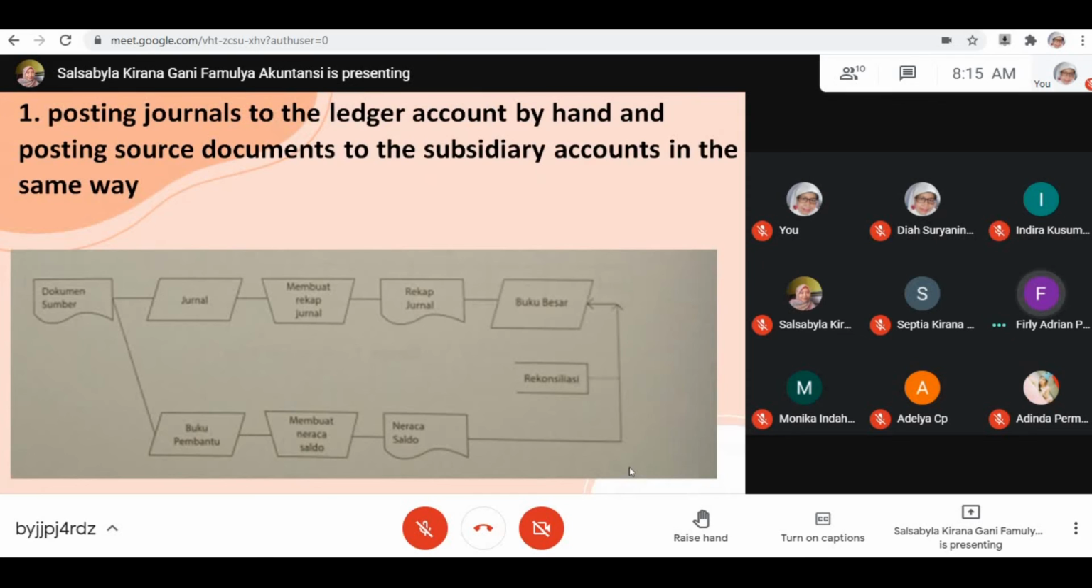So number one is posting journal and the ledger account by hand, and posting source document into the subsidiary account in the same way. In this posting method, the source document is posted in the subsidiary and a copy of the posting is produced as the journal. Then periodically a trial balance is made. The trial balance is reconciled with the debiting and crediting of the control account concerned in the general ledger. So after that is like this.